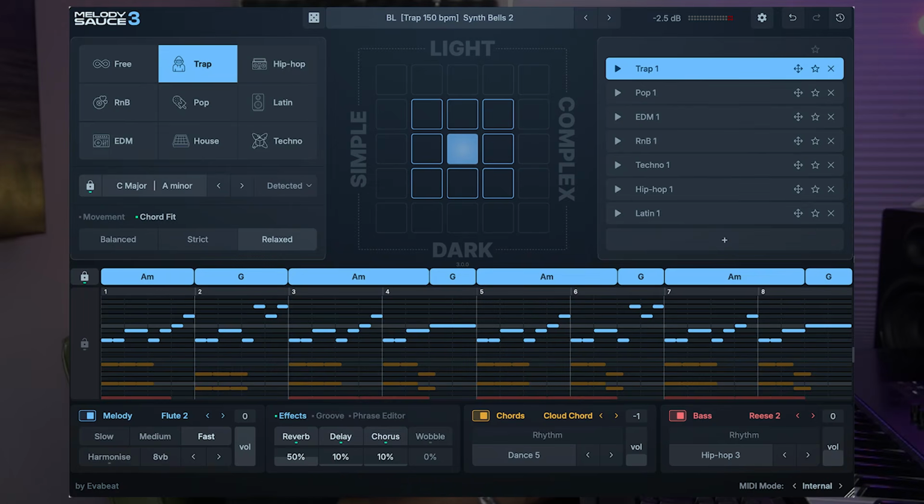And today's video is really cool. This is Melody Sauce 3. If you guys are familiar with anything Melody Sauce has done from 1 and 2, the upgrade is sweet, the UI is better, and there's a lot more features that we need to dive into.